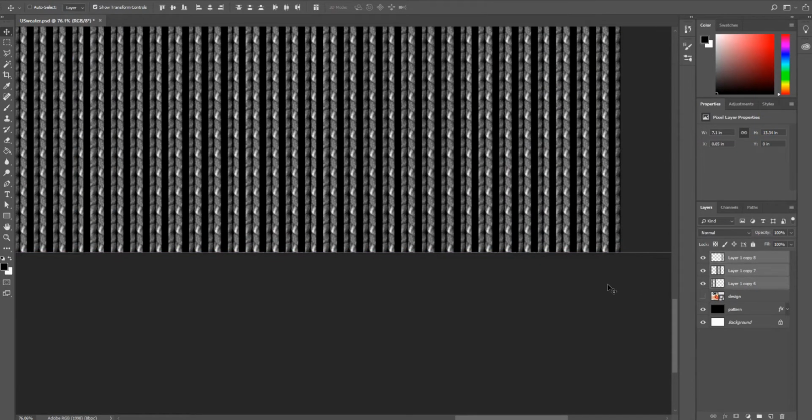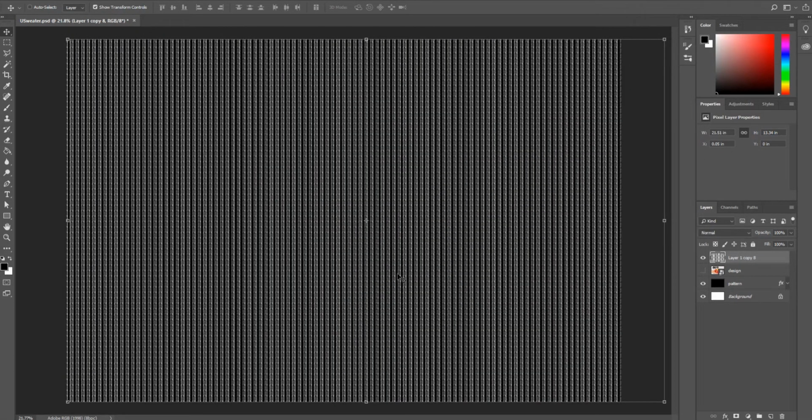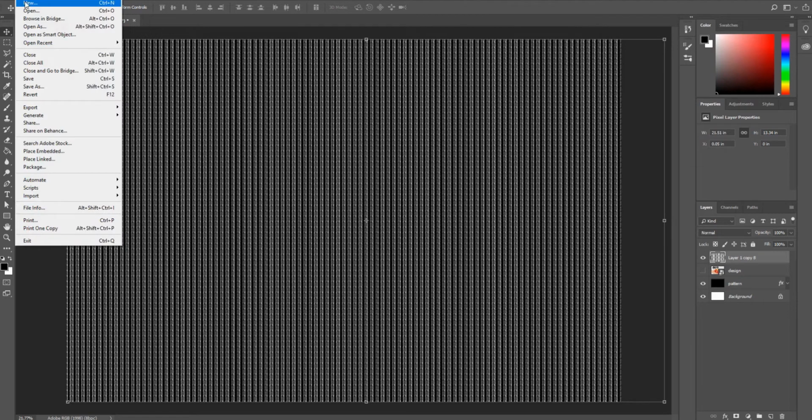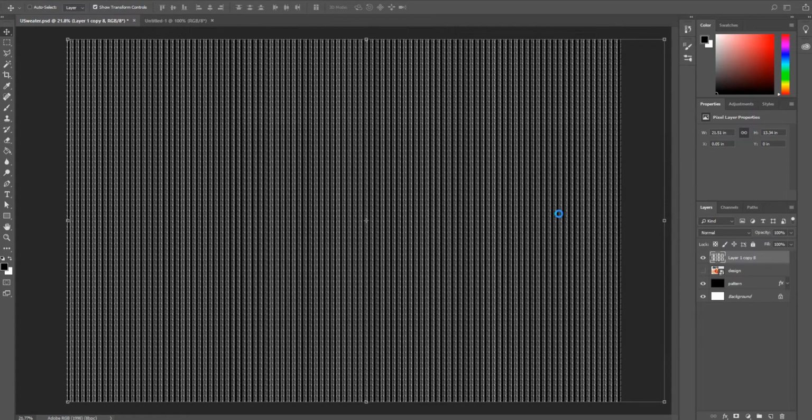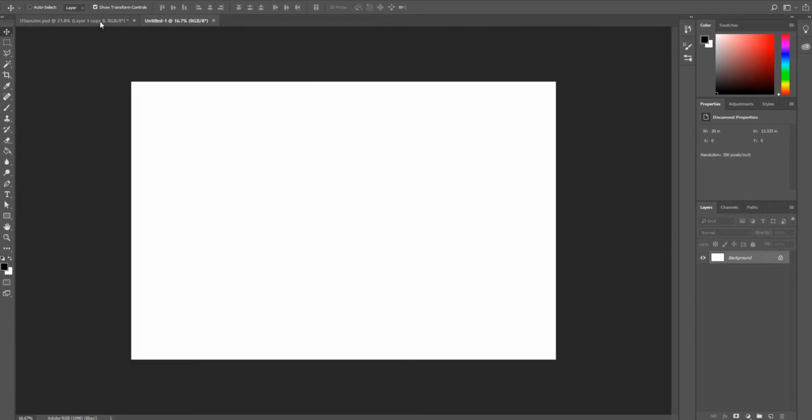And then we're gonna merge the layers. Okay, so it's gonna look something like this. So now I'm gonna go to File, New, and then we're gonna create a new file that is gonna be 6000 pixels by 4000 pixels. Hit OK, and then we're gonna duplicate this layer onto this layer right here.